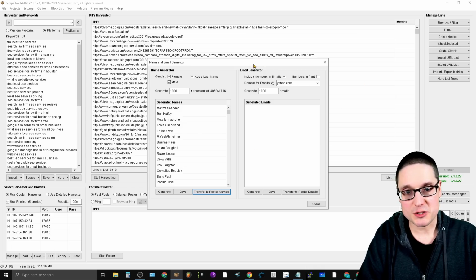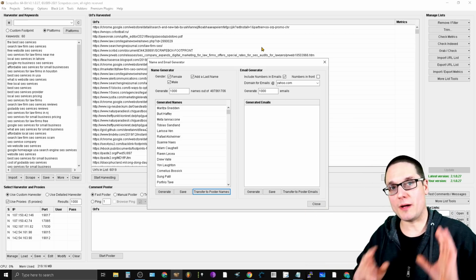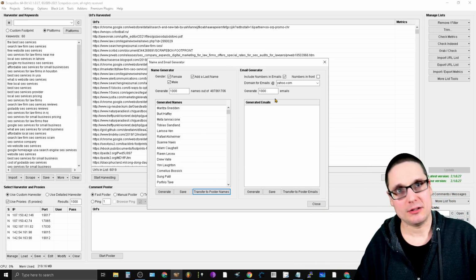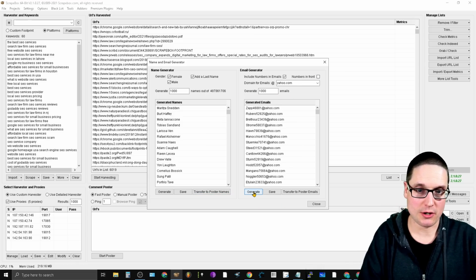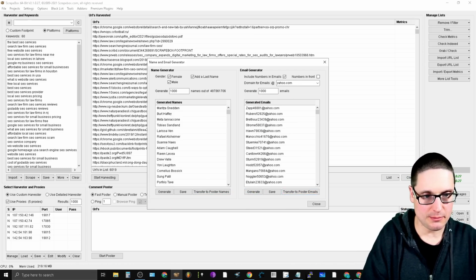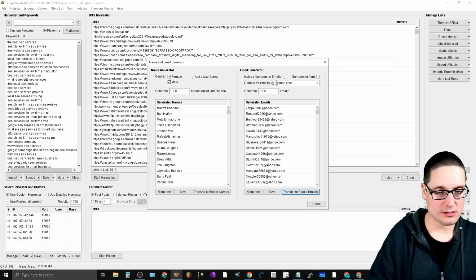Internal. The next piece is going to be email generation. I've just found better success rates on the websites themselves by using Yahoo. You would think Gmail would be the winner, but it's not. Trust me, go with Yahoo. So we're going to go in here, click generate. Here we have these, and you're going to transfer to poster email. That'll be the email section. Done. So that's 2 of the pieces.